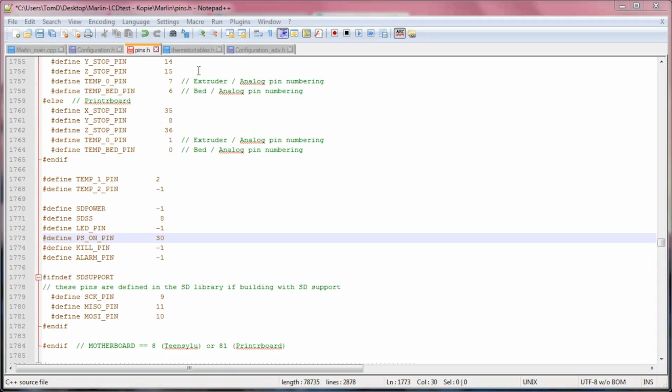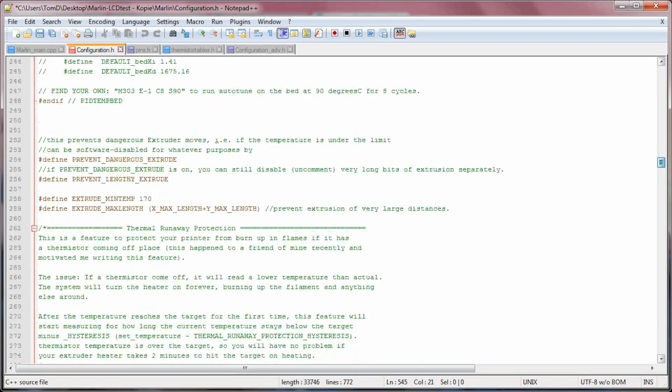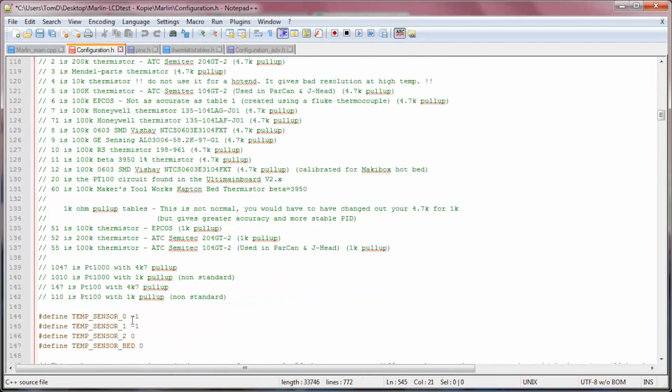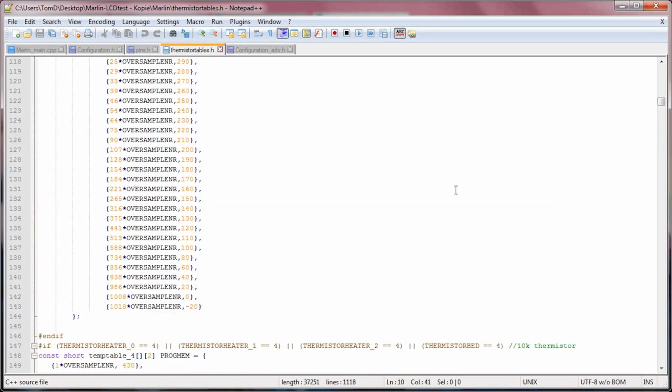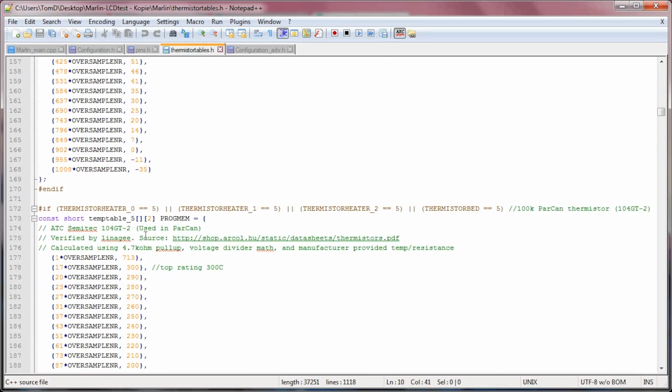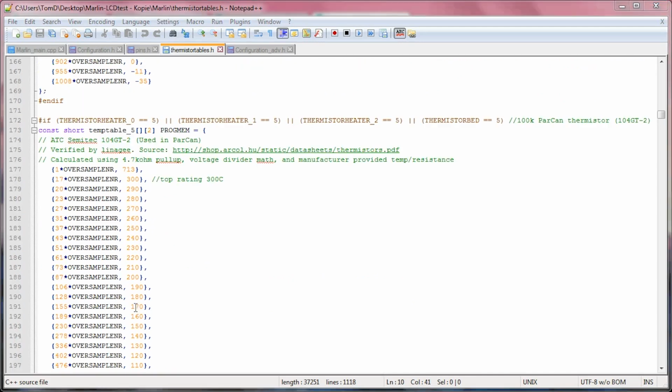And the last part of Marlin that I want to show you is the thermistortables.h file. This is the file where all the information is stored about the thermistors that you're picking in the configuration. So if you go over to the configuration and pick, for example, the Semitec thermistor number 5, Marlin will then head over to thermistortables.h and look at thermistor table number 5. Let's see where that is. That is here. Thermistor table number 5. And Marlin will then use these lookup tables to calculate which ADC input values correlate to which temperatures.